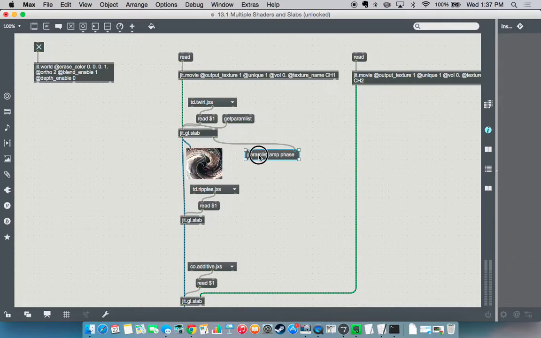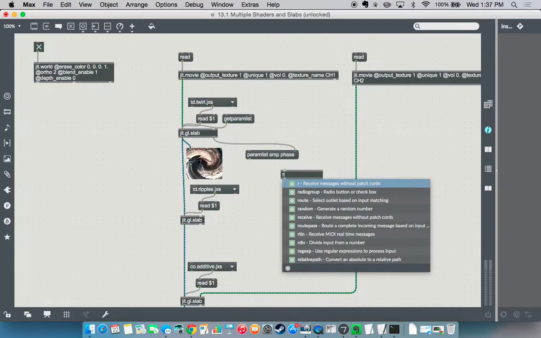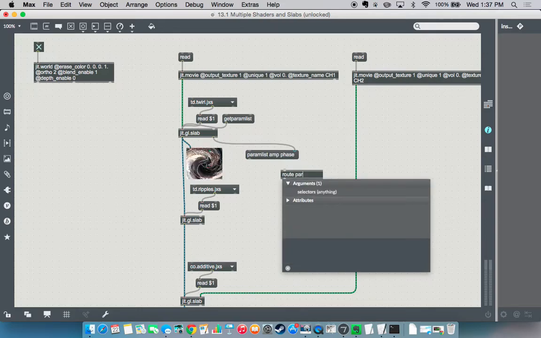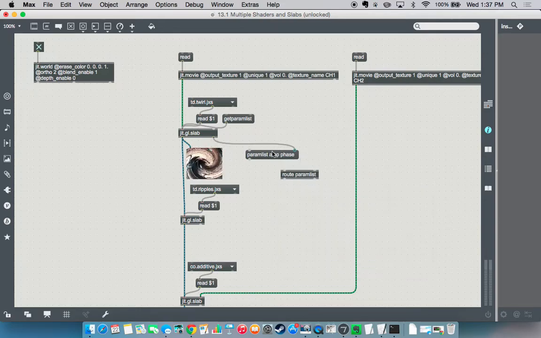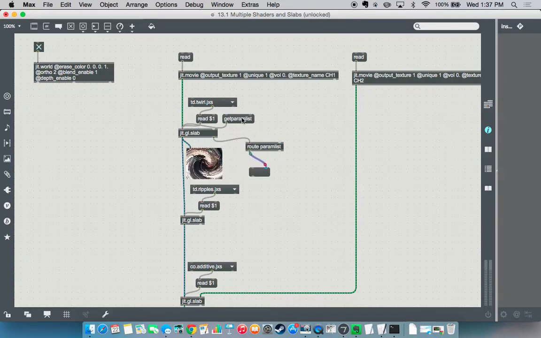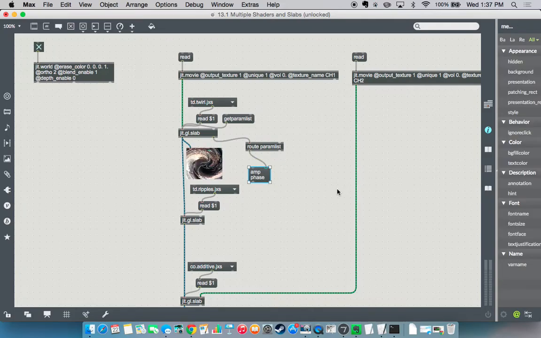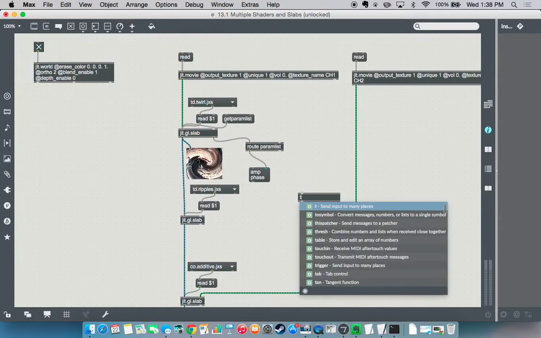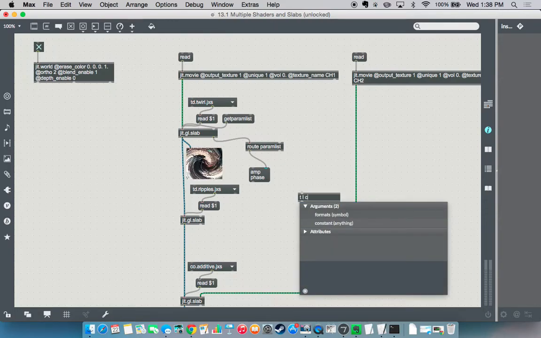First of all, we don't need the word param list, so we can just route that out. So route param list, so that any list that starts with the word param list will come out of this first outlet, and it will remove that word param list. And now it just says amp and phase. Then we can take that and trigger list clear.